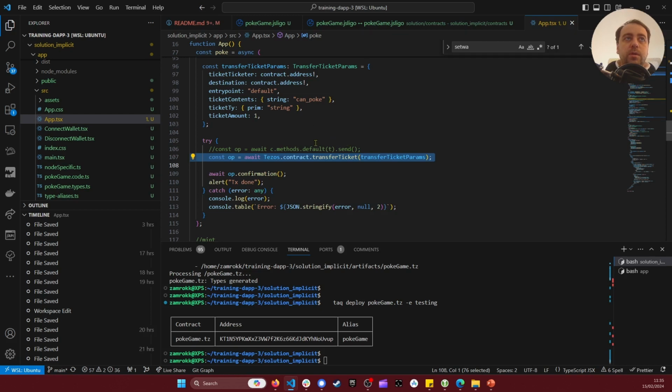But for sure, in the next release of Taquito, for example, you will be able to call the name of the entry point and pass the ticket as parameter inside a complex structure or whatever. And that's what is missing today. Okay, so I changed that. I will run it as a web server.